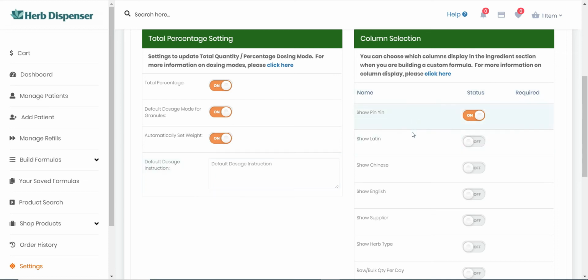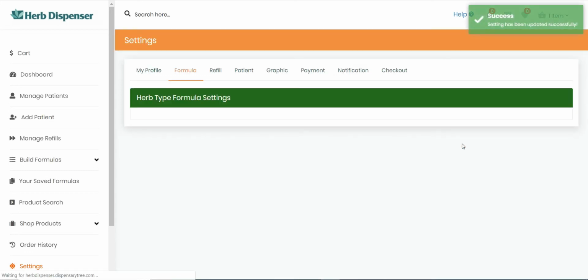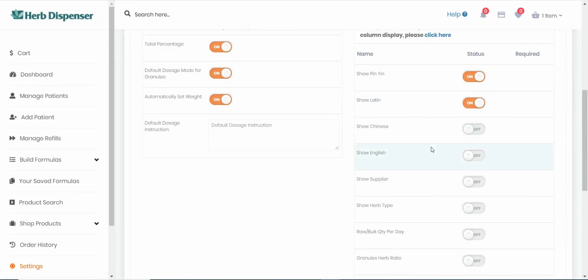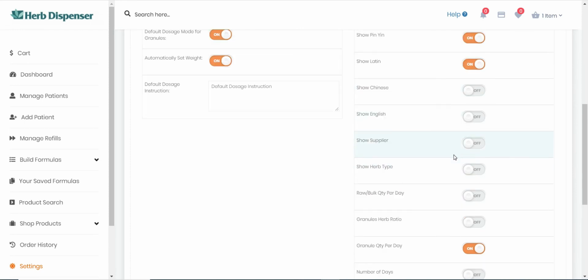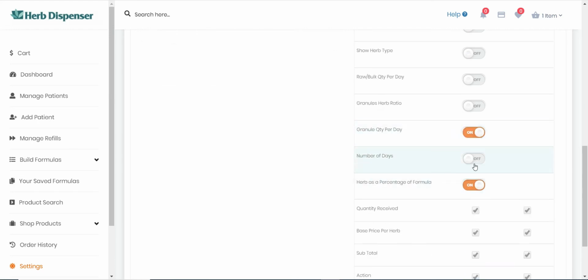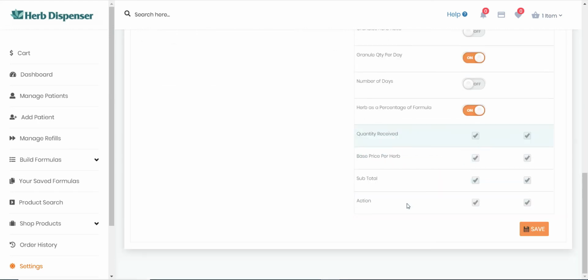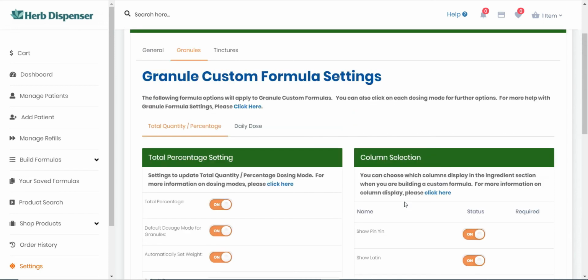Another really cool feature is the column selection. So not everyone wants to use Pinyin when they're building the formulas. Some want to see Latin. So now we can build a formula in Latin. And there's all these columns here that you can turn on and off. So you can see the supplier and the herb type and the number of days, things like that. So you can turn columns on and off.